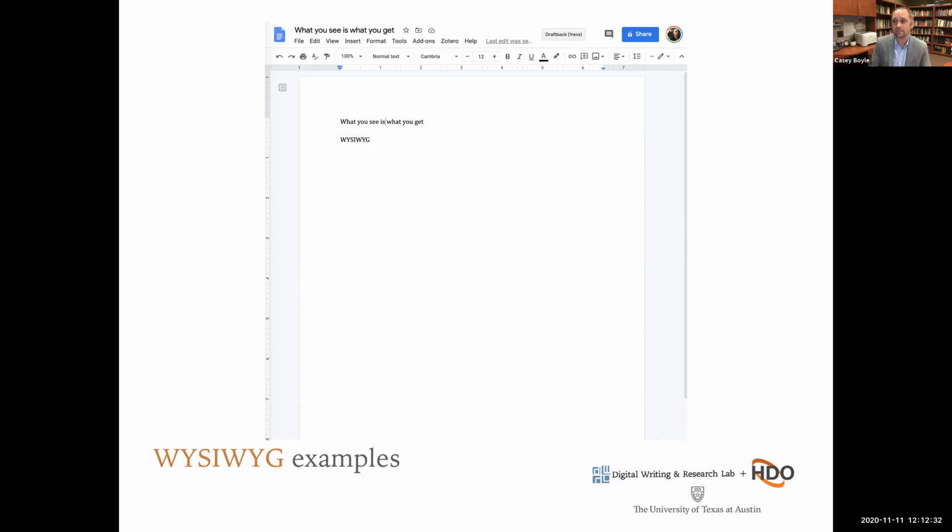Now, to make this more usable to more people, the software designers made it easy for you to type and write things. So you would write something like, what you see is what you get. And this is typically called WYSIWYG editing. And this is how most of us learn to write nowadays. And this is how most of us write nowadays.